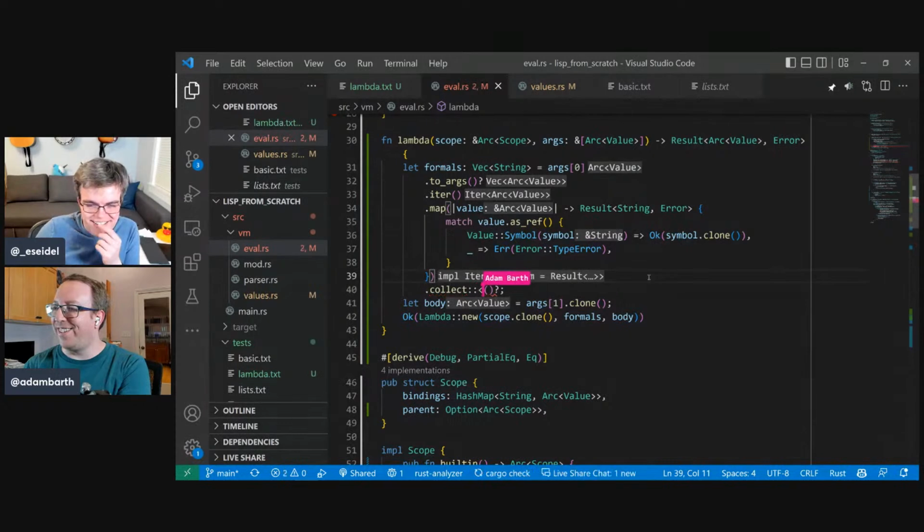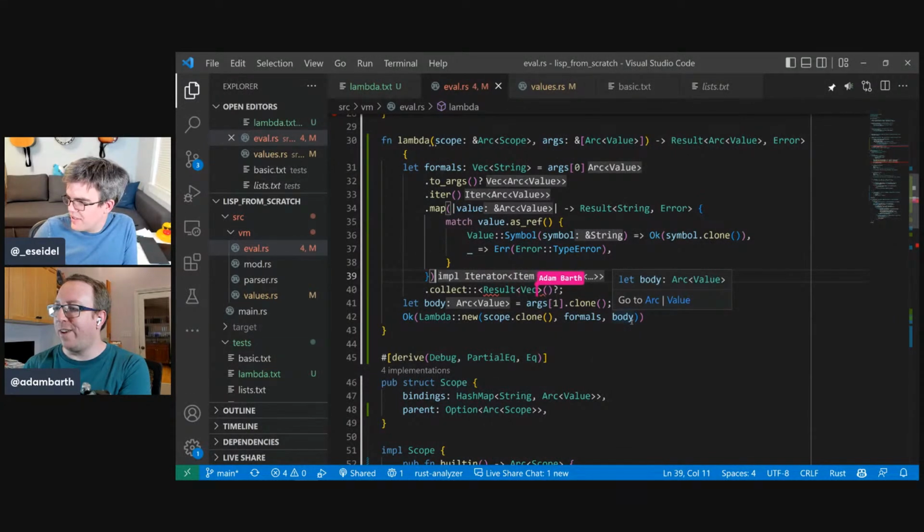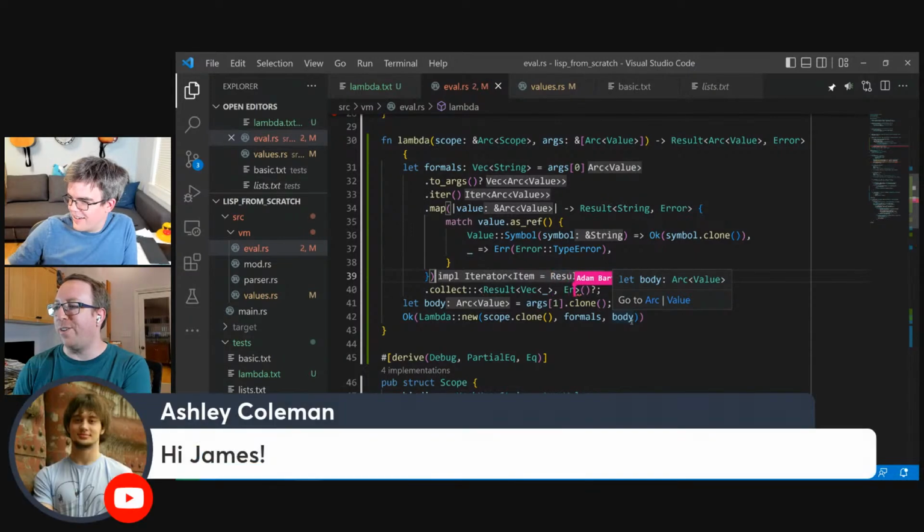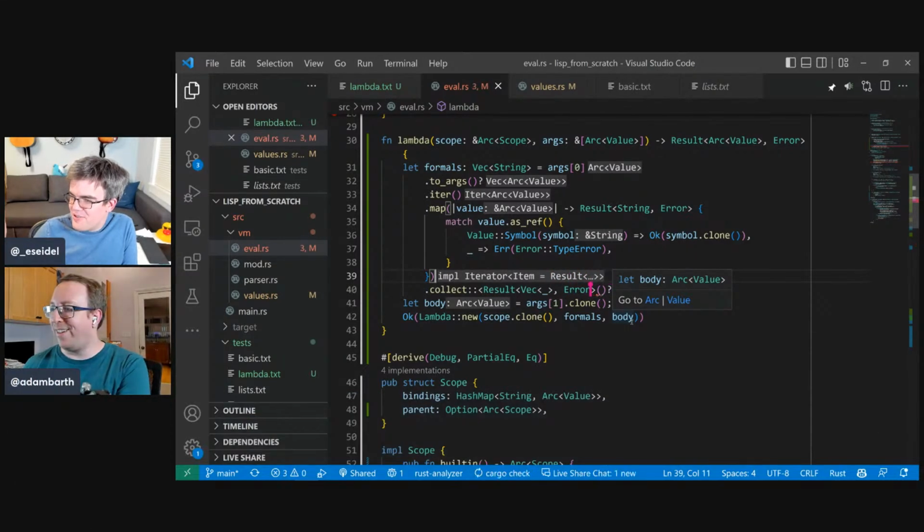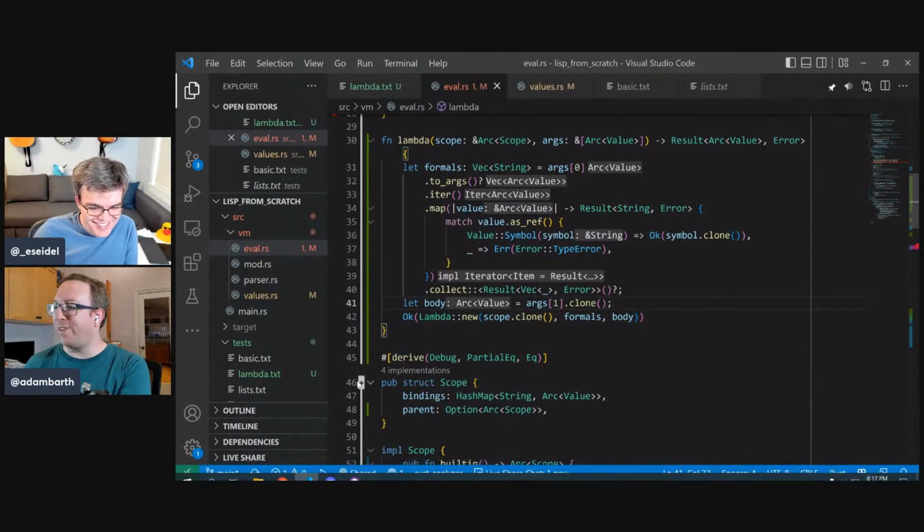How to do it? He said, okay, with turbofish operator, and then we'd say result vec underscore, because we don't know a vec of what, and we don't know what the error is. We know what the error is. The error is error. We've hit a new level of the show where participants are talking to each other. Not quite Twitch chat, spamming dancing parrots, but okay, great. So now we have the real errors.